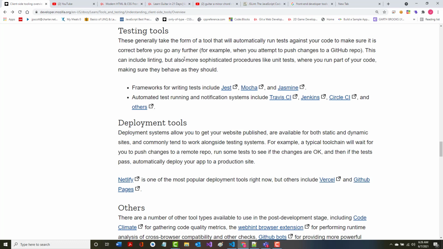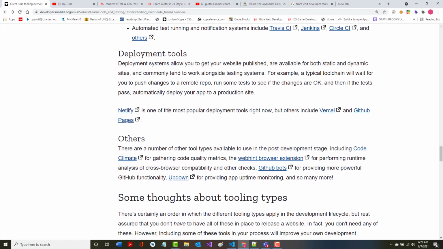Why? Because the earlier in the process you find errors in your code, the cheaper it is to fix them, first of all, and you want to find errors in your code. You don't want to release it to the public and have the public find errors in your code. All right. There are testing frameworks like Jest, Mocha, and Jasmine. There's automated test running and notification systems like Jenkins, for example.